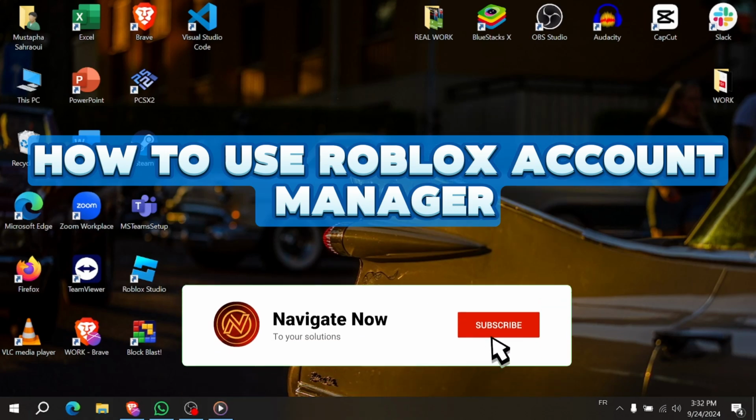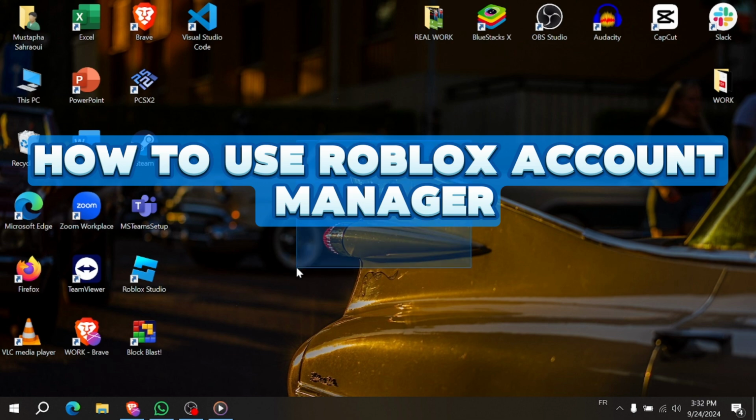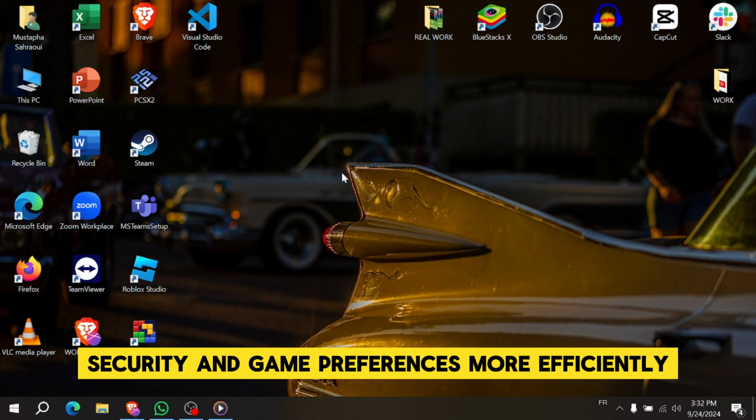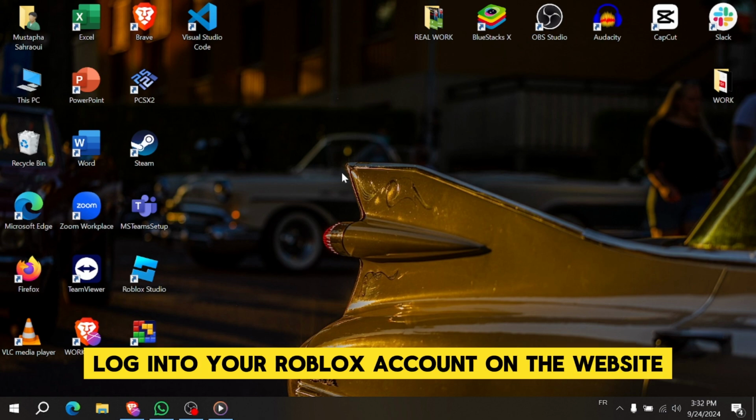How to use Roblox Account Manager. Welcome to this quick tutorial on how to use the Roblox Account Manager. If you're looking to manage your account settings, security and game preferences more efficiently, you're in the right place, so let's get started. First, log into your Roblox account on the website.